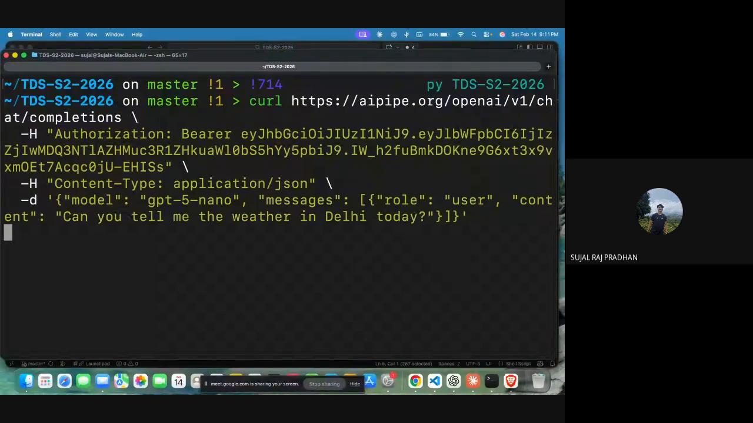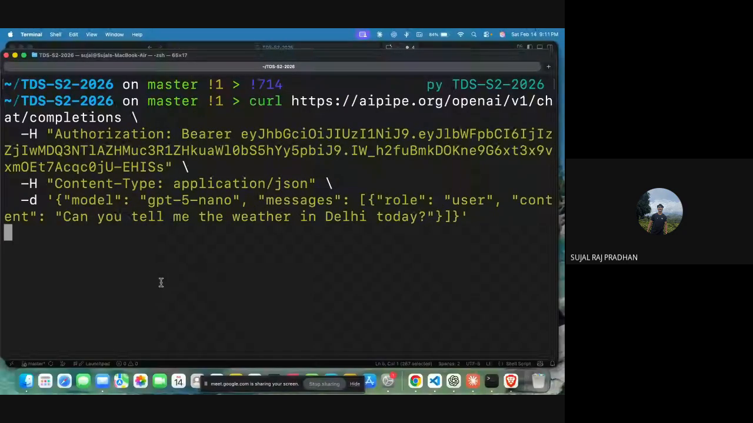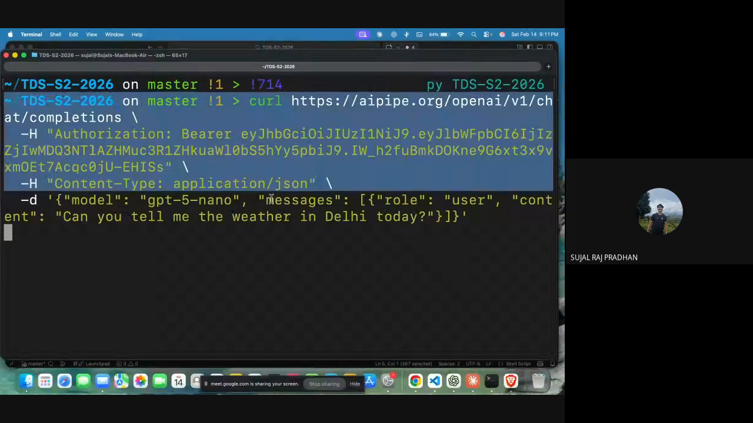Today's unlucky day, hopefully. And yeah, guys, just one note to share. If there's anything wrong with the portal or the AI pipe, just feel free to share it on Discourse. The sooner you report, the faster we solve it.